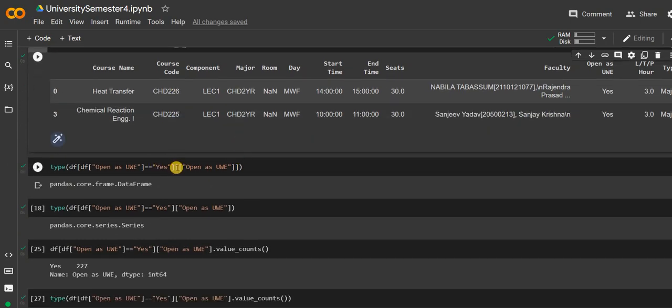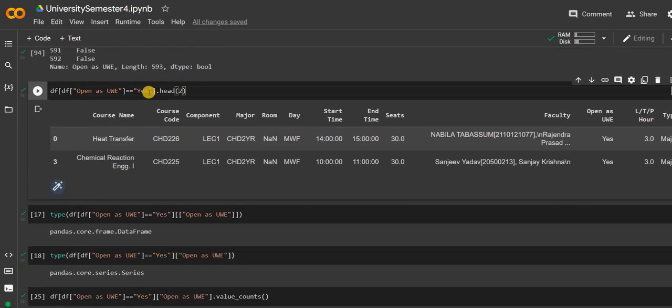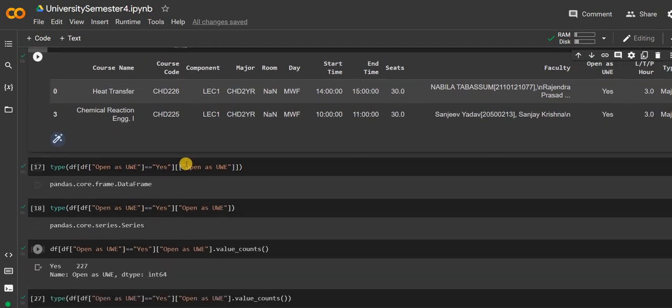So we display this data frame, and if we just want to look at the open as UWE column, we can look at it. There are two ways. We can have double square brackets and put open as UWE in them, or simply put open as UWE. When we just put open as UWE, it will give us a series, and when we have double square brackets, it will give me a data frame. Okay, so I have this series, and in this series I do the value counts.